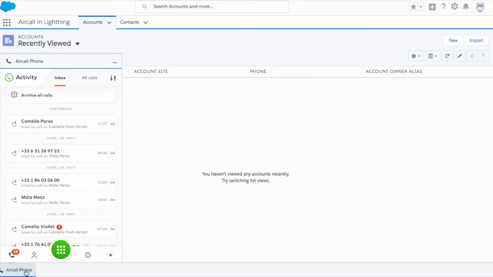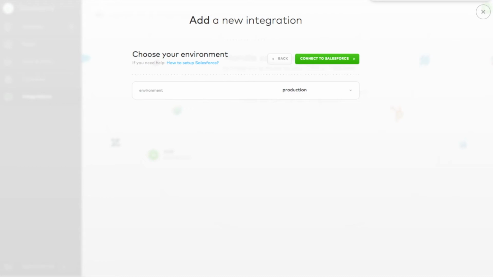We're almost done. Switch back to the Aircall dashboard and make a choice of environment for this integration. Sandbox allows you to test out the integration before implementing it for your whole team. But for our purposes, we're going to put this directly into production. Hit Next.